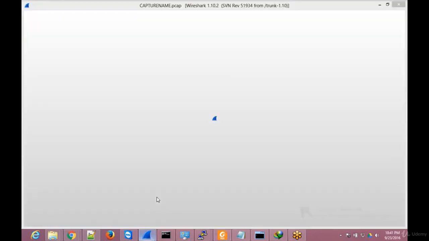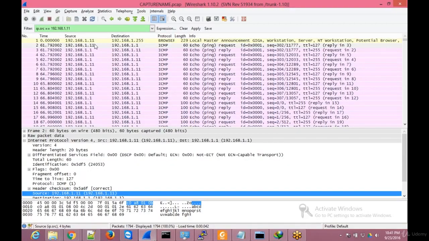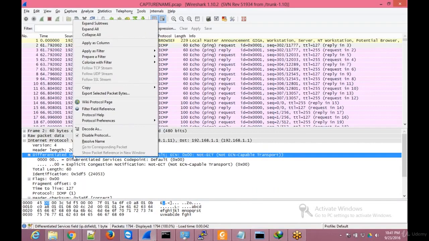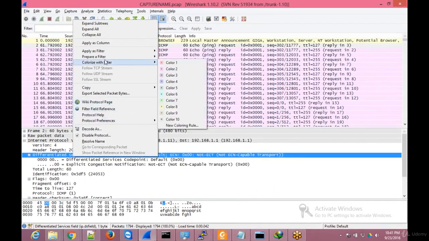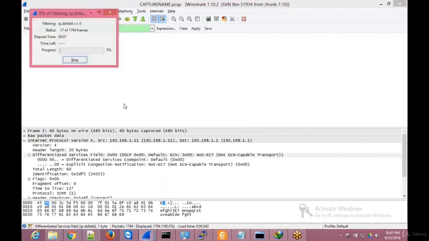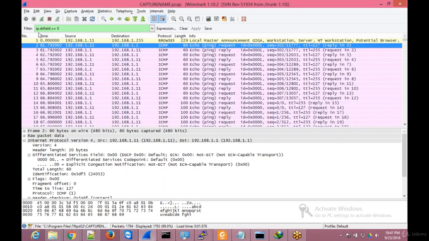Suppose I am here in the Wireshark capture that we took in the previous session. If I clear this counter, and I want to filter with respect to, suppose, an IPv4 address, or let us take DSCP, differentiated services code point. What you can do is right click on any of the packets, go to apply filter and select it. If you use that filter, the capture will show you ip.dscp equal to 0. So whatever packets have the DSCP field as 0, you have here in the display filter.